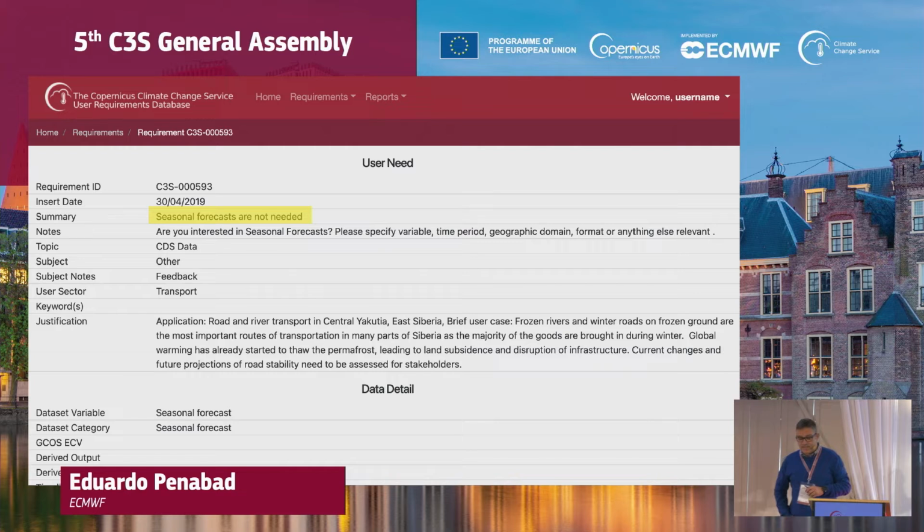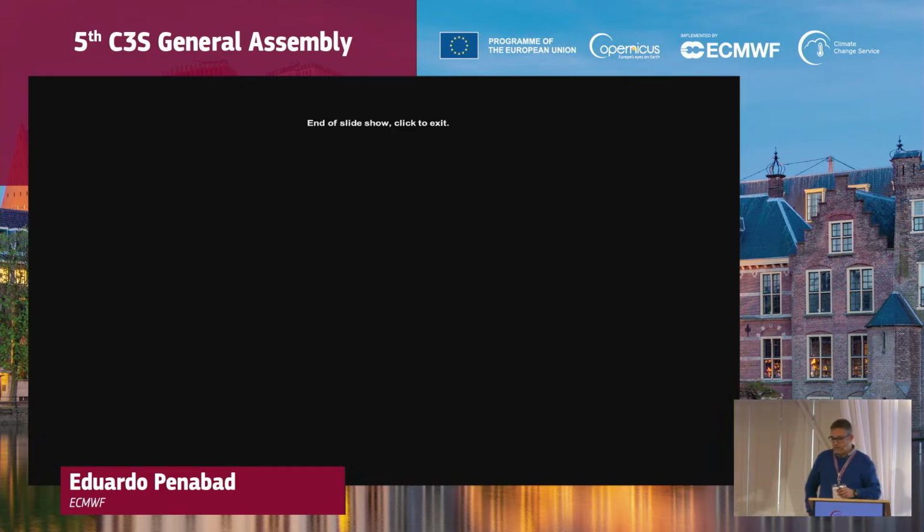This is a real user requirement that comes from the real user requirements database. So it's there, you can browse it if you have a user account, and you will find this kind of user requirement. And the summary is: seasonal forecasts are not needed. So that's the end of my talk. I'm happy to take some questions.